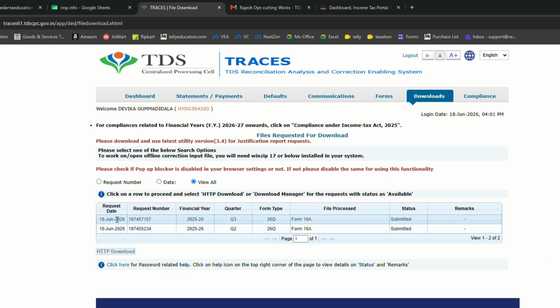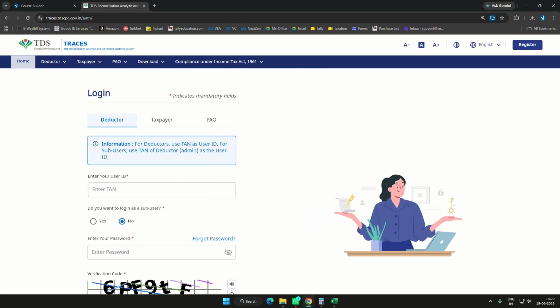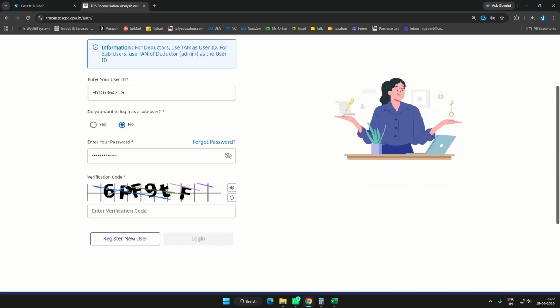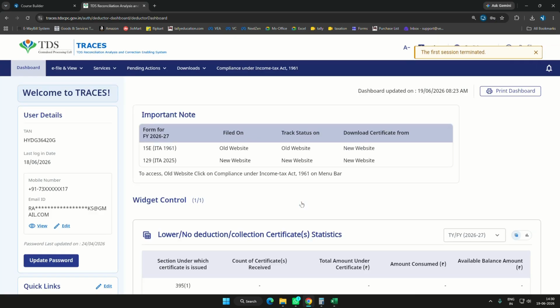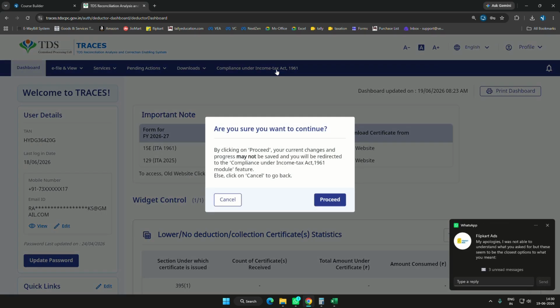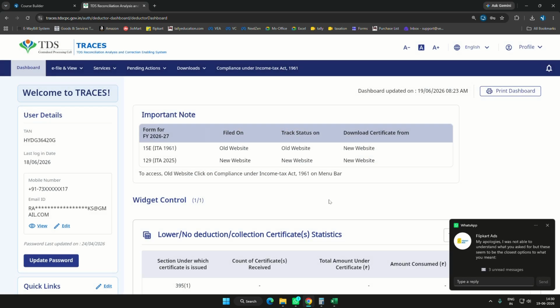Very soon you will be getting information to download Form 16. After half an hour, 1 hour, or by next day, once again I'm going to log into the TDS TRACES portal by providing the same username and password. Once you log into the TDS TRACES portal, you see this kind of screen. Go to Compliances under Income Tax Act 1961. Then click on the button Proceed.